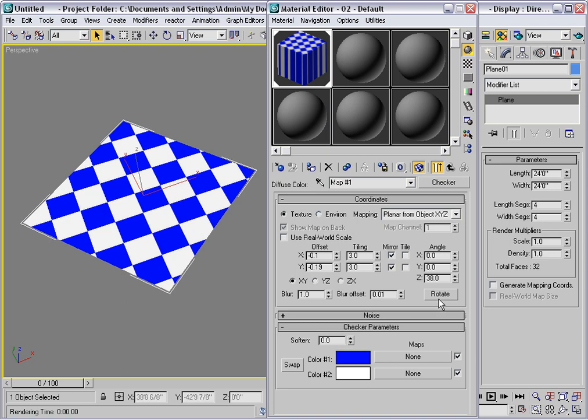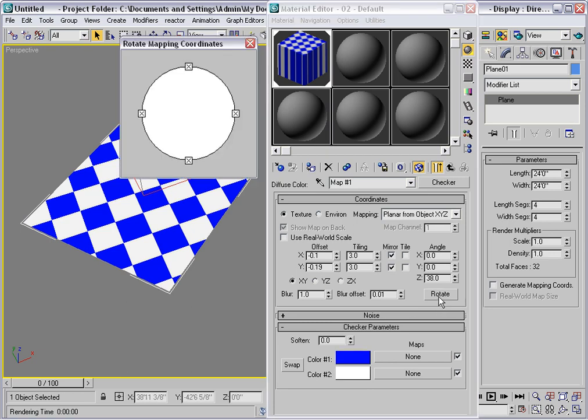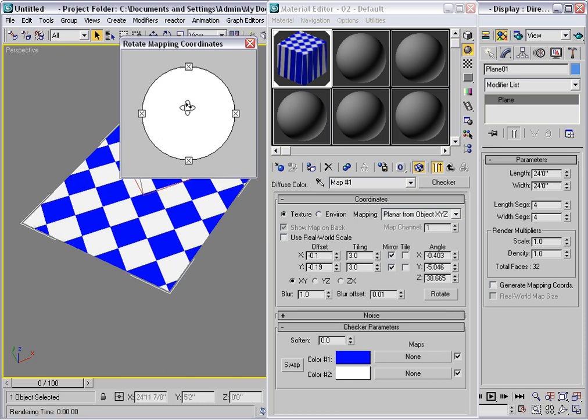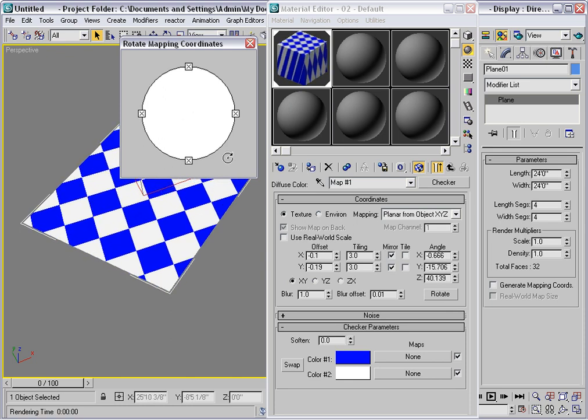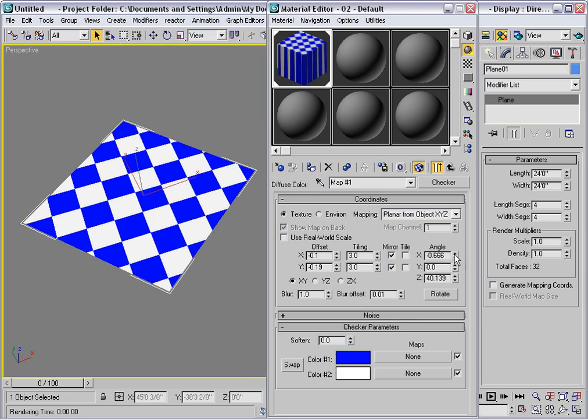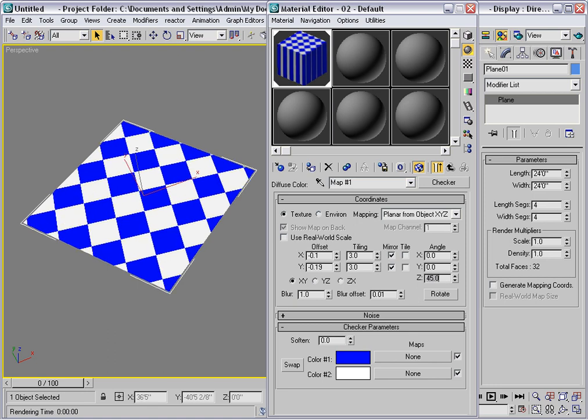You can also rotate all 3 angles simultaneously if you click the rotate button. You get this virtual trackball, and it allows you to rotate any way you like. I'll just set these back to 0, 0, and I'll set this at 45 degrees. So we have a rotated checkerboard pattern.